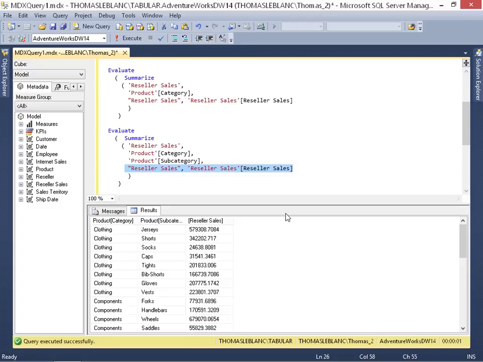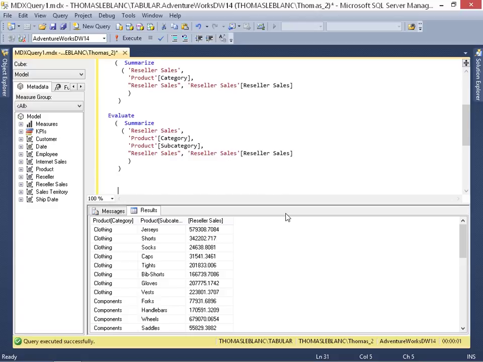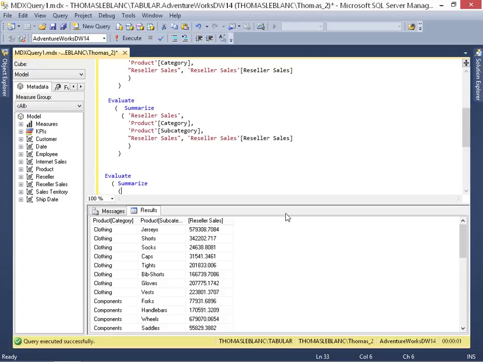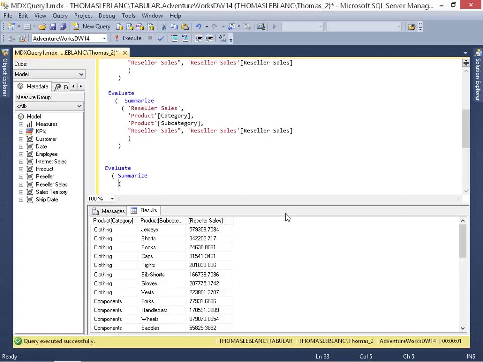Now let's go one step further and add a filter to these statements we're doing. We'll start with evaluate, open my parentheses and do the summarize, and then we're going to add the filter. So what the filter is going to do is going to return a table which will be just like the table reseller sales in this summarization. So basically we're replacing that reseller sales with a filter.